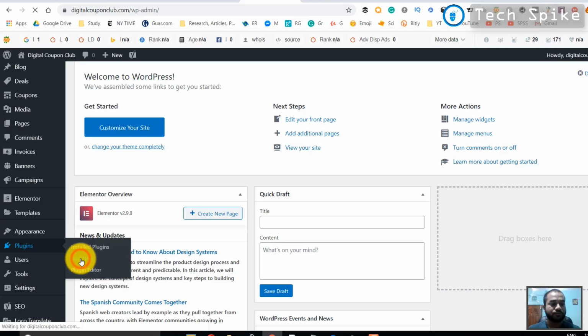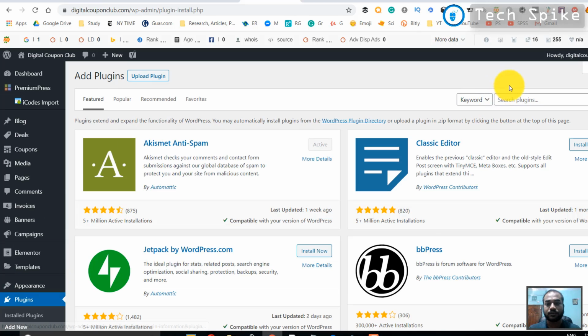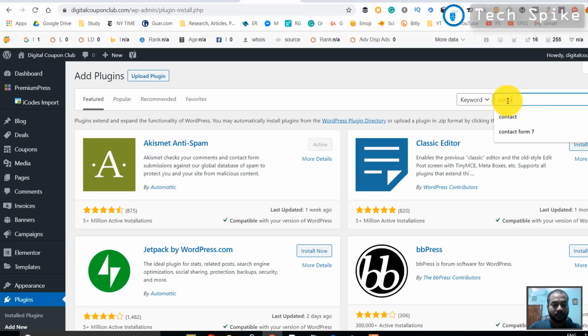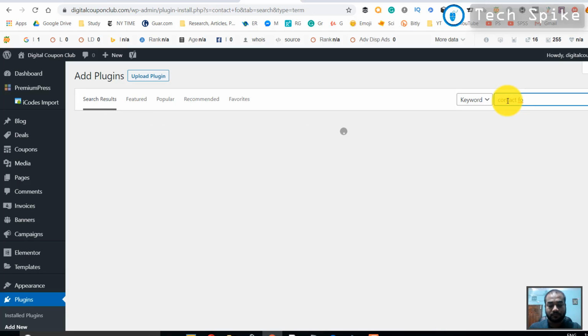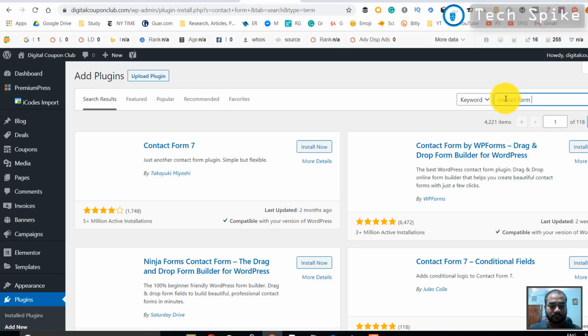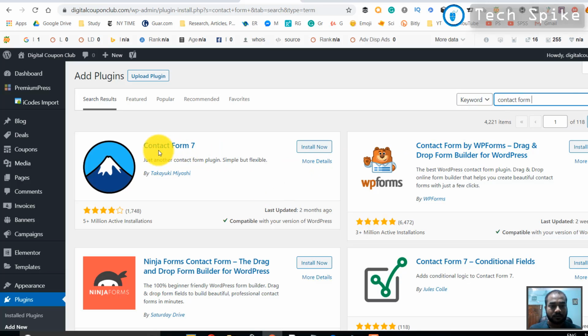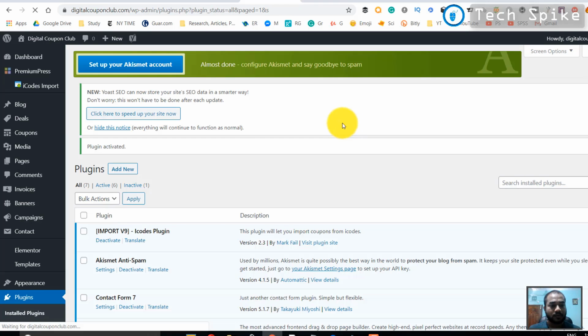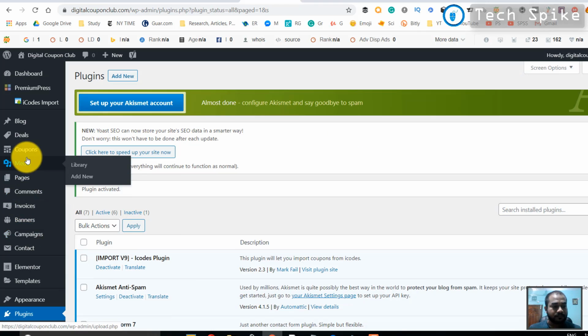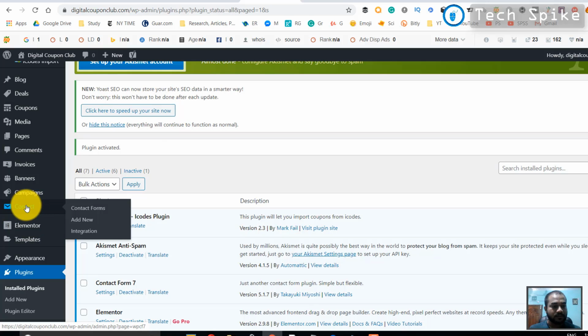Go to plugins, go to add new, and type Contact Form 7. This is the plugin. Install now. Activate. This is the plugin. Add new.